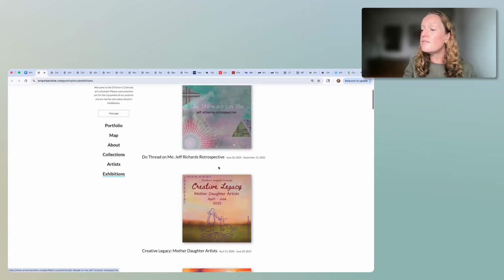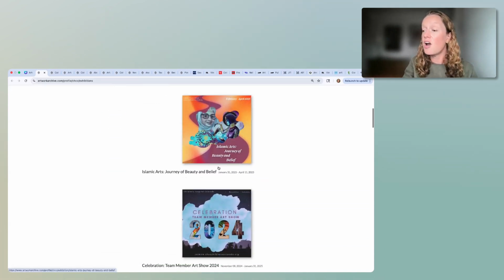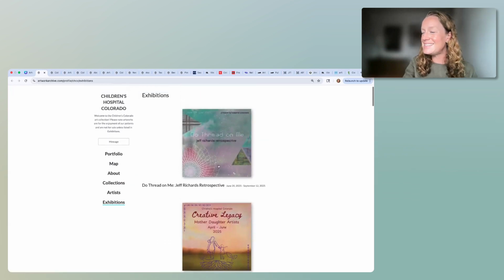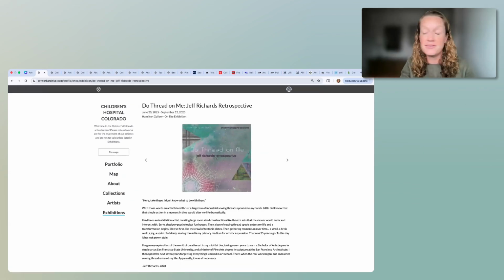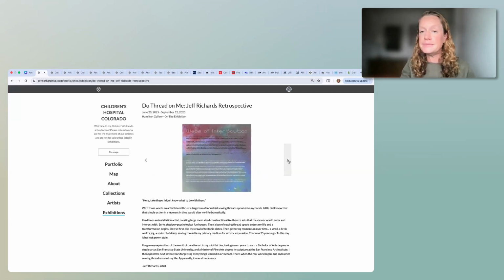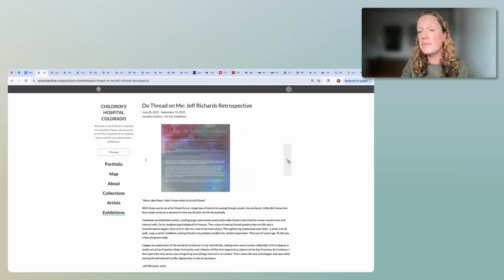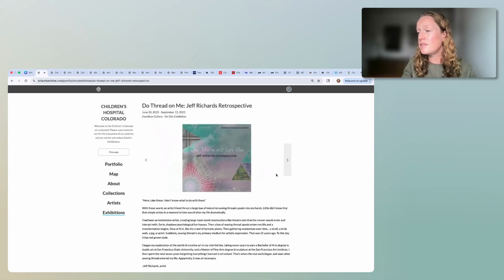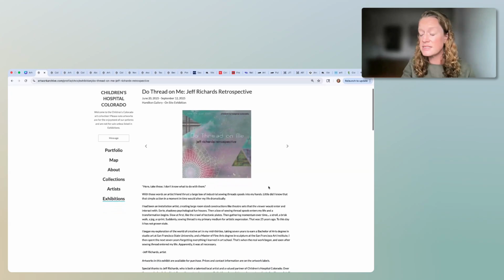So one helpful thing is now they have an archive of past shows. I can click in and see what is up now, which is great because I'm not in Denver right now. So I'm curious what's on the walls. There's a carousel. These are actually images of poster boards that are up in the hallways explaining more about the artist, the works, the process.